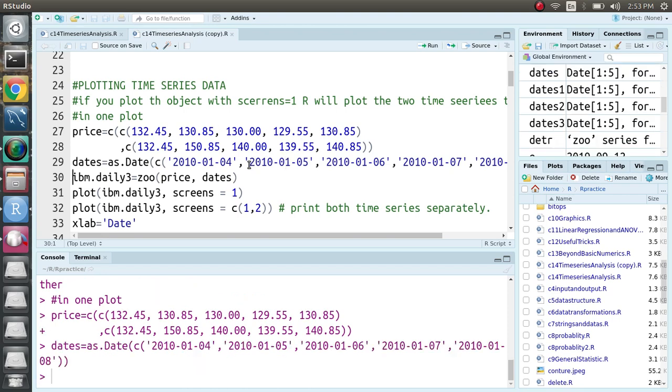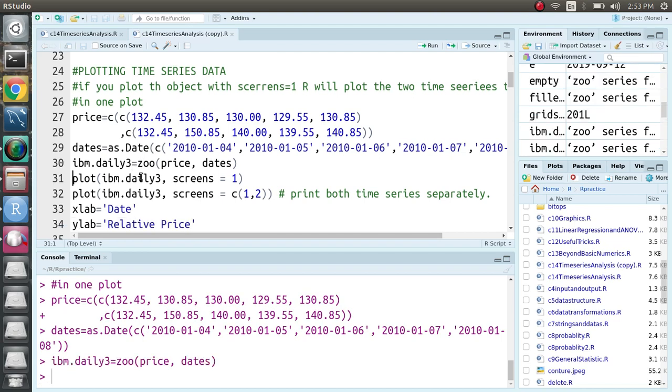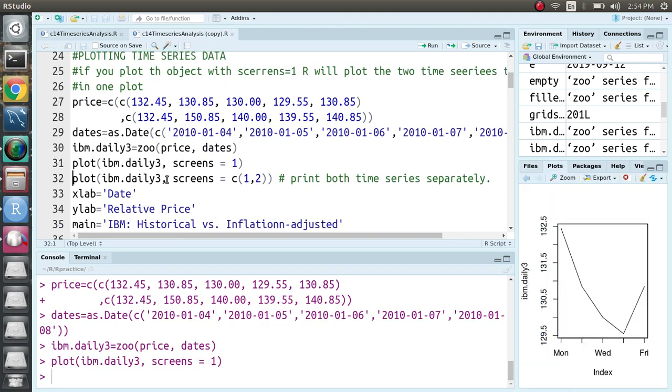After that, I'm creating the time series data with ibm.daily3. Previously it was daily, now it is daily3. So the zoo data frame, I'm creating that one. Now plot the data frame with screen 1. Screen 1 will give the values in a particular screen. It will give only one answer. It is your screen 1 result.